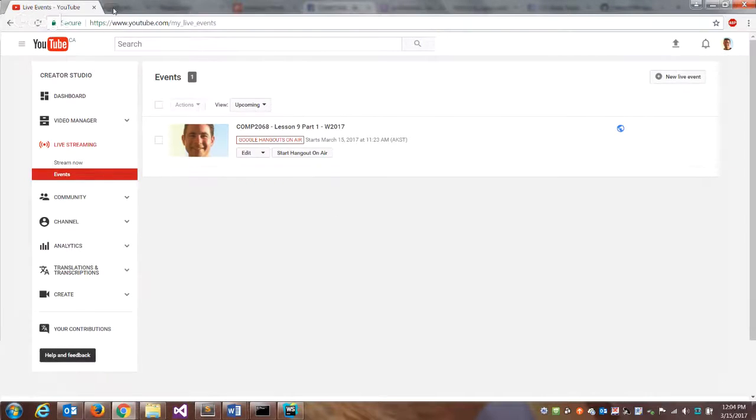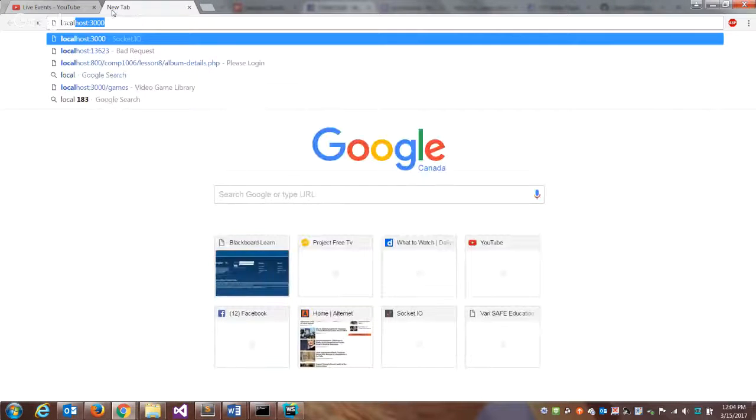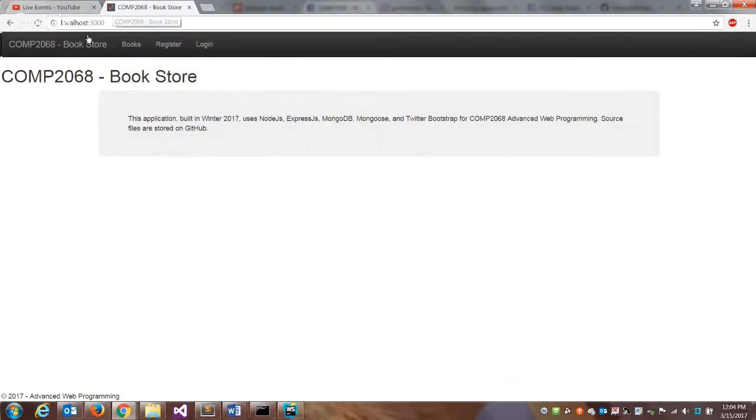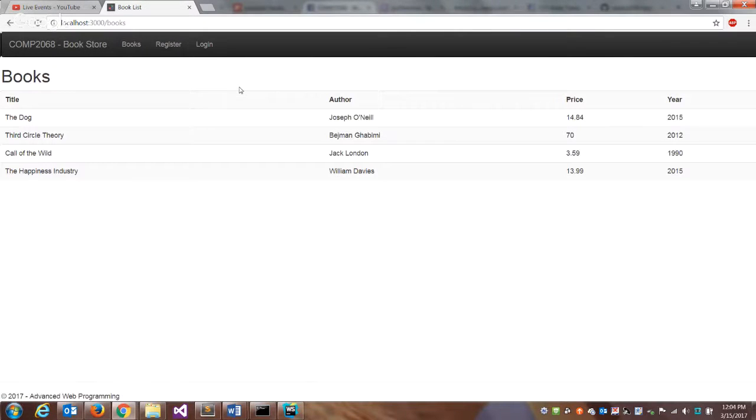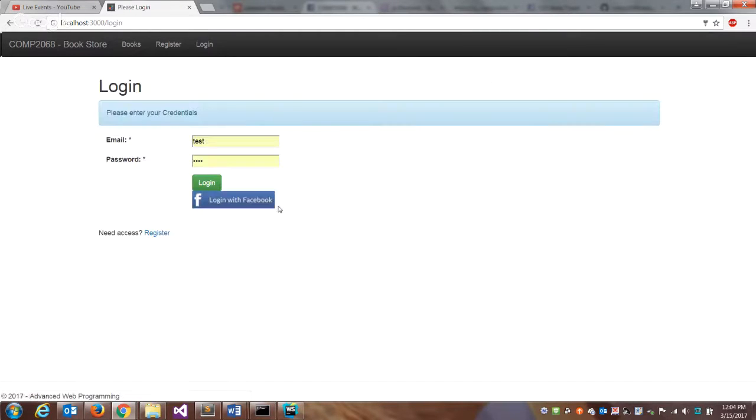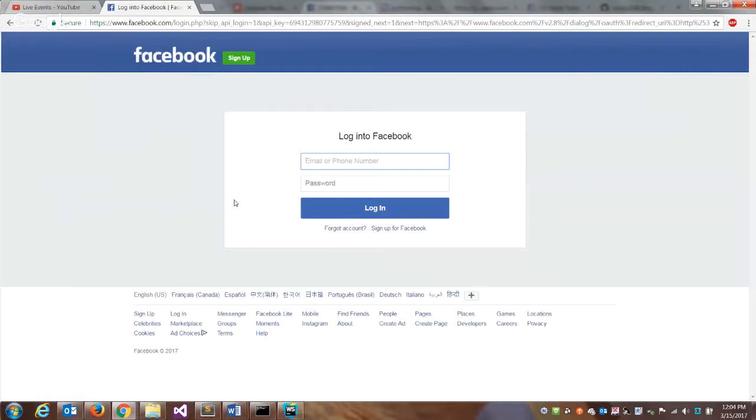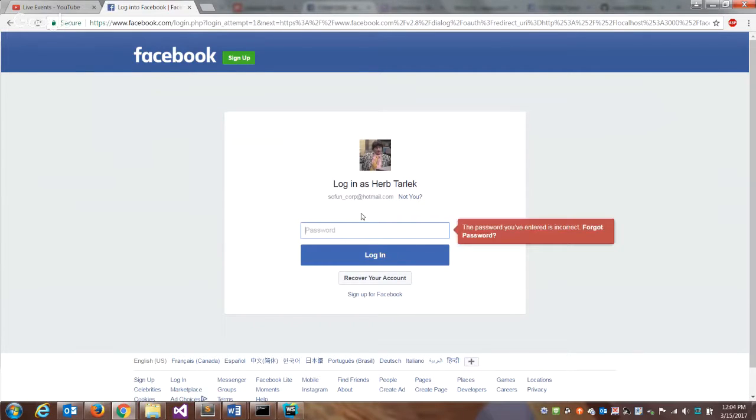So I'll jump over to Chrome. I'll reload my app, right? We're not logged in here because I get read-only data. Try and log in. And now I'll see what happens when I click login with Facebook. It should bring me to the Facebook login screen. Try and log in. Whoops.